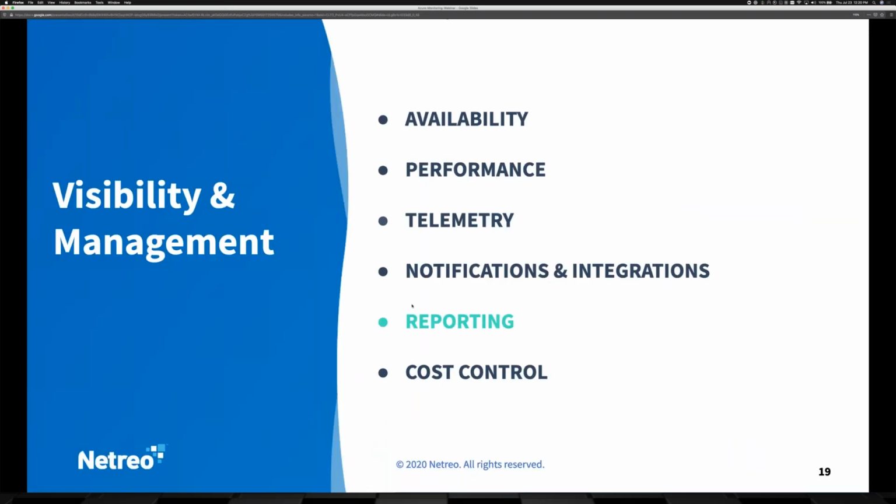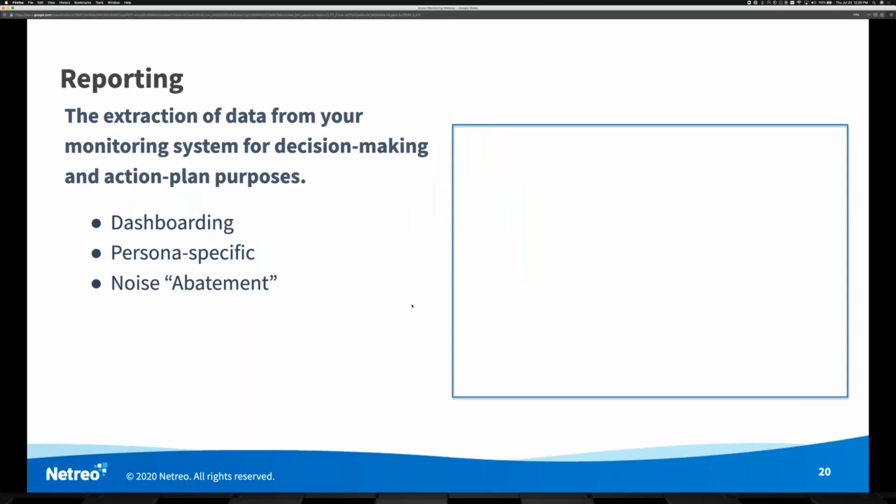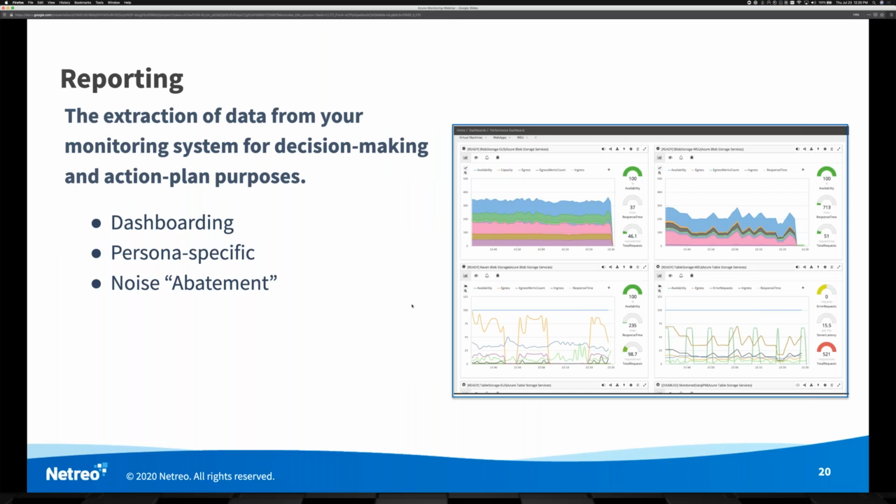Now, a close relative to the idea of notifications and integrations is the concept of NMS reporting. They're not analogous, but notifications and reporting complement each other quite well. What we're talking about here is the extraction of data from your NMS system for decision-making and action plan purposes. And there are three reasons reporting is important.